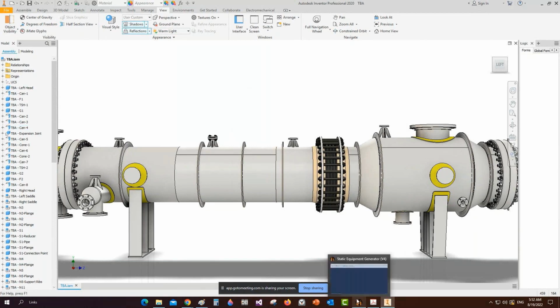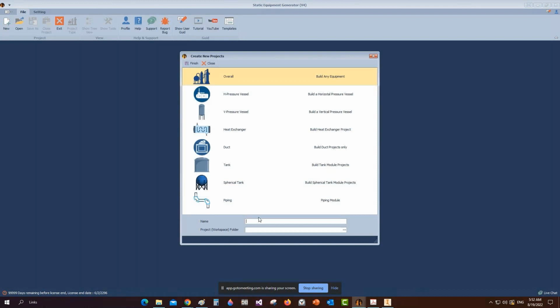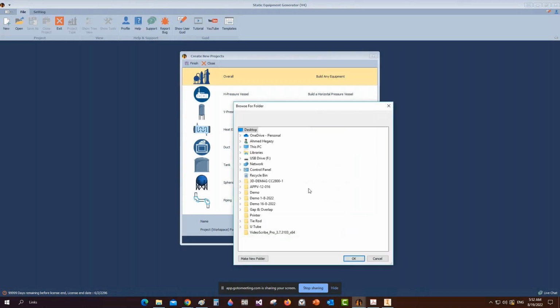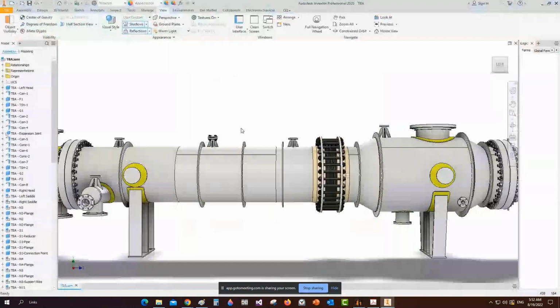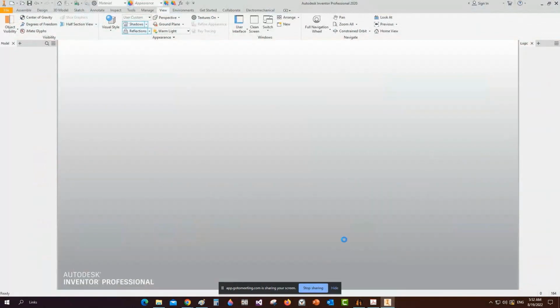Okay, let's start, inshallah. We will make a new project. This project we will call demo. Select the project location, and from here we will select the heat exchanger as the module that we will use for the static equipment. This module will give you the ability to create the tube sheet and the tube sheet hauling tube pattern.